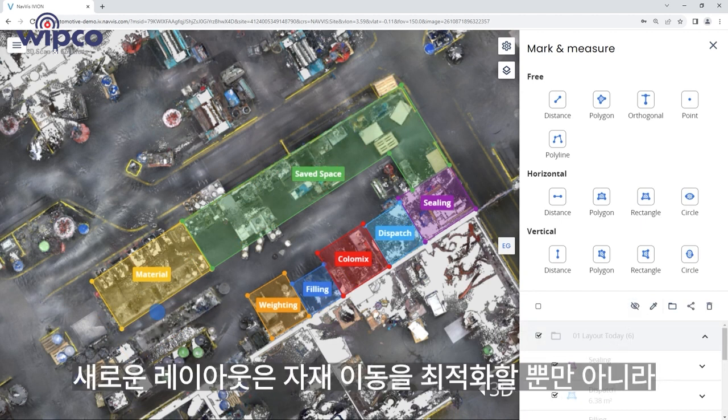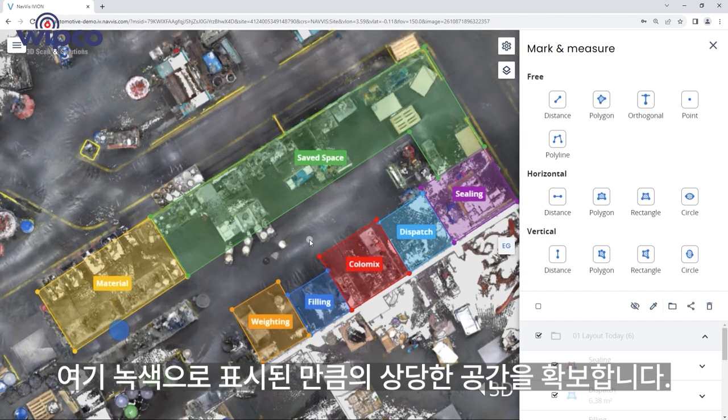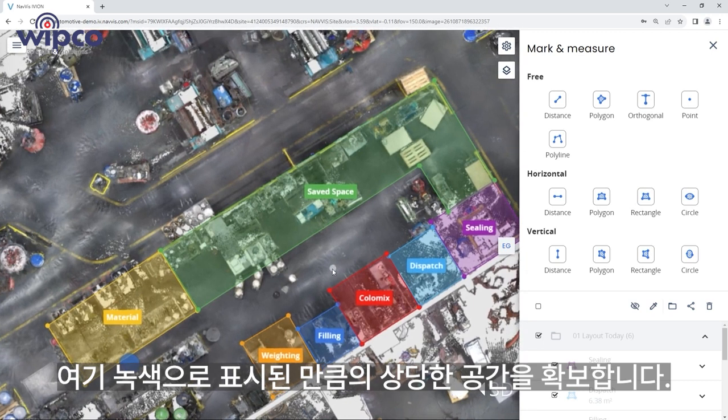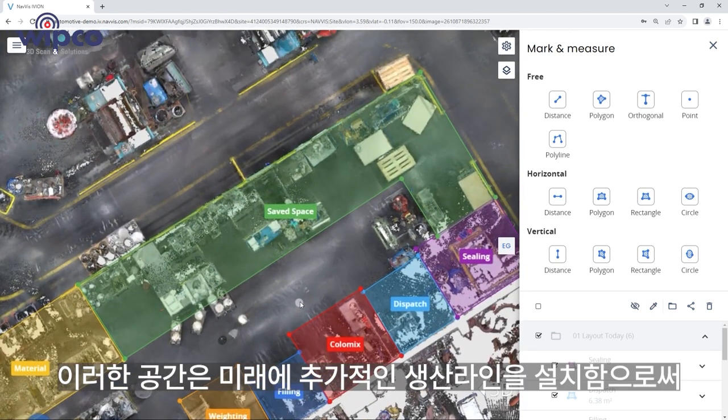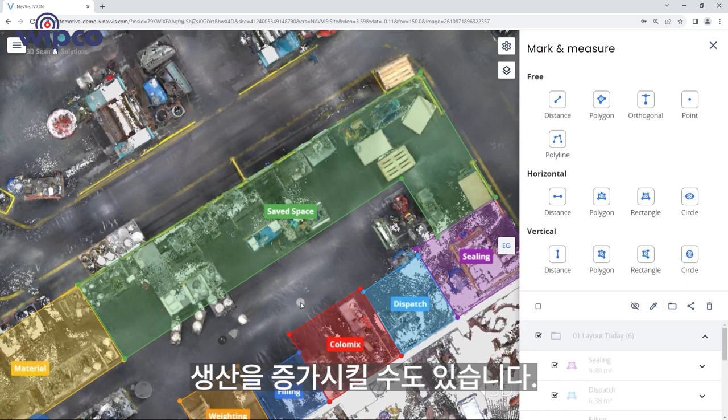The new layout not only optimizes material flow, but also frees up a significant amount of space, marked here in green. This space could be used in the future to further increase production by installing an additional line.